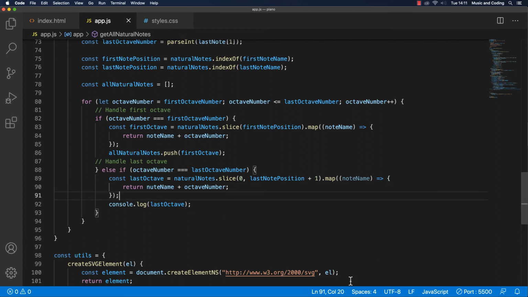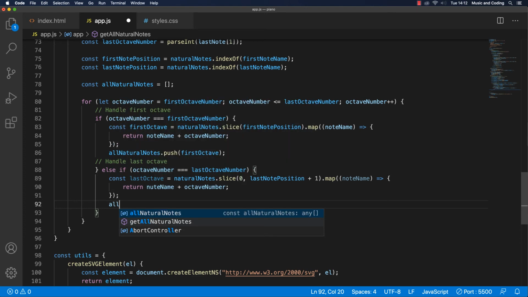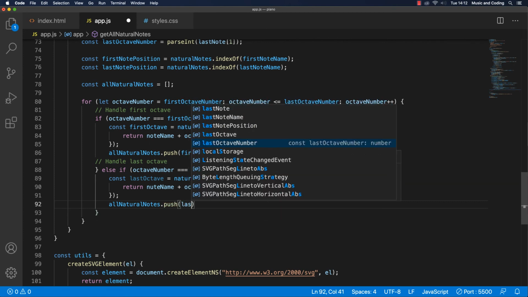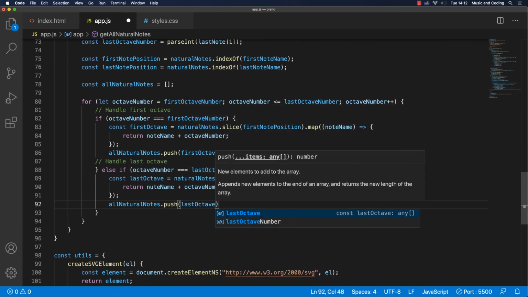Okay. All right. So down here, instead of console logging the last octave, we're just going to push it to the array, to the all natural nodes array. So all natural nodes push. That's going to be the last octave, like this.